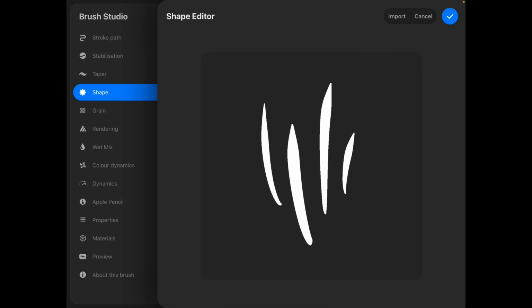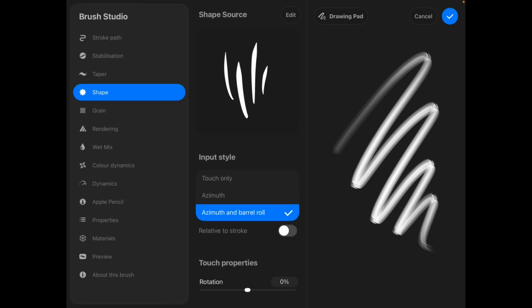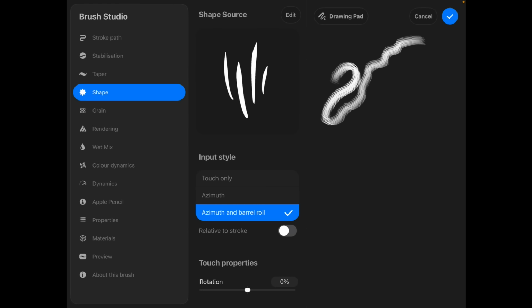Alright, as you can see we've created our shape, and now the brush changed a bit. We can input as touch only with azimuth or azimuth and barrel roll, which basically means it will regulate itself based on how you tilt your Apple Pencil. Alright, we can choose to make it relative to stroke.